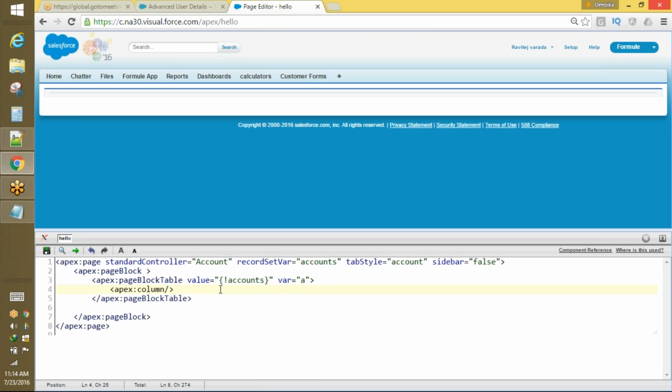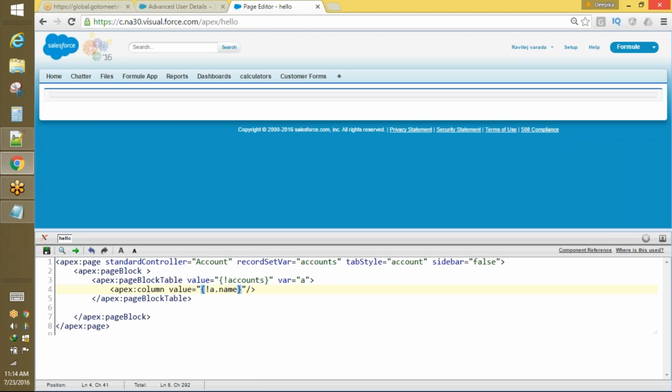Okay, so I'm going to use a column here, and the value of this is going to be a.name, and then close the page block table, close this page block, and then we are closing this page. Okay.